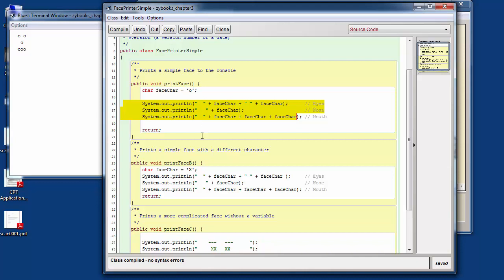So if we want to print out a lot of different faces with different characters in it, we can do it this way. And in fact, this sets us up for a future lesson when we get to parameters this next week. So that's one of the reasons they're setting you up here with this more complicated version of print face.